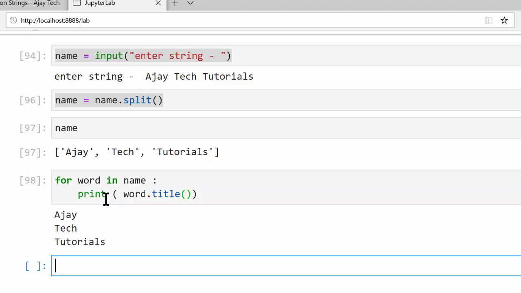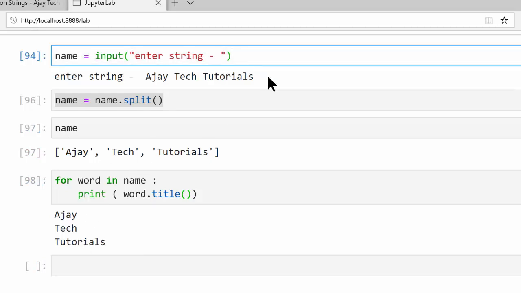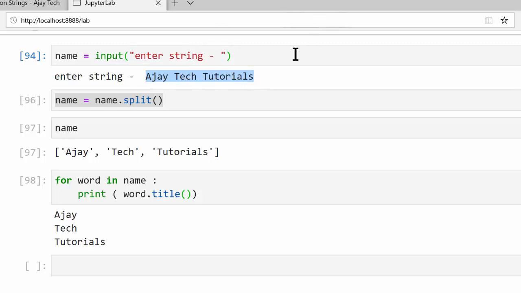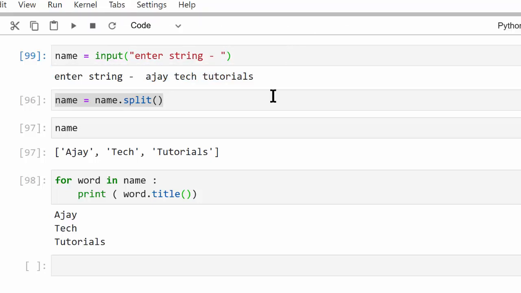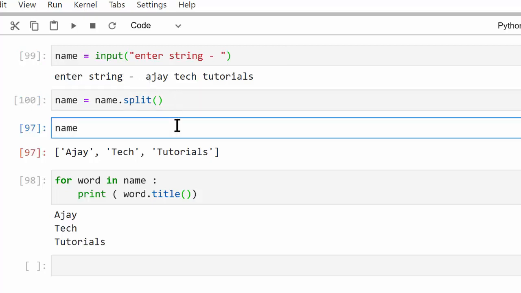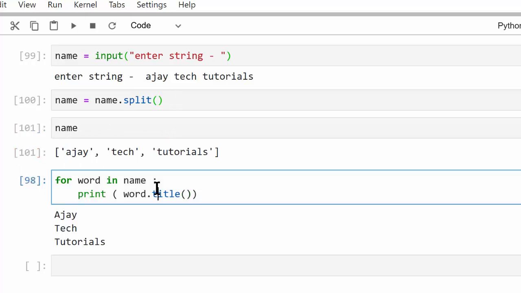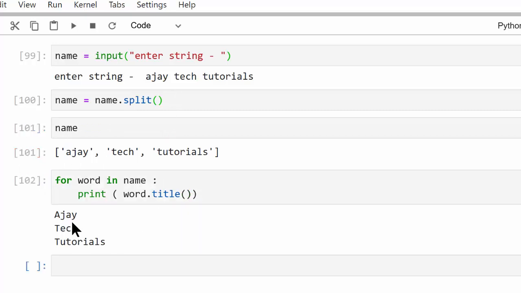word.title. See? In case you're thinking nothing has changed, that's because I entered the text with initial capital letters. Let me do this. Ajay Tech with small letters. Now let me split it. Okay, now we've got all small letters. Now let's execute this algorithm. There you go. These small letters have been capitalized. The initial letter of each word has been capitalized.